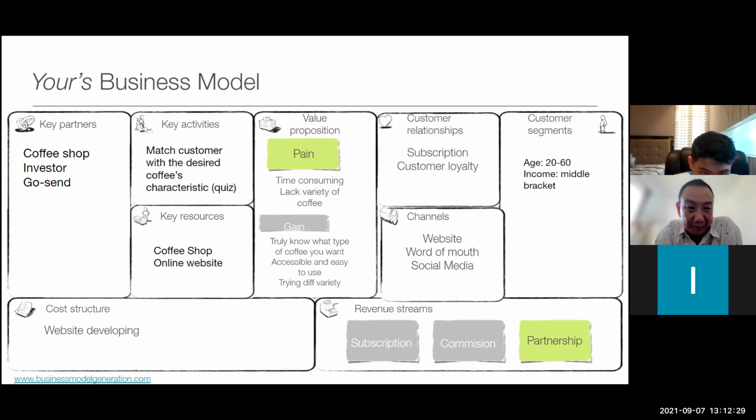And then the value proposition. Yeah, so the problem here is that people in Surabaya find it hard to find a variety of coffee. Yes, you can find local brands and local origins, but it's still hard to find the types of coffee from around the world. So what we are trying to give is a variety of coffee and getting to know your coffee itself, which gives you a kind of uniqueness, right?